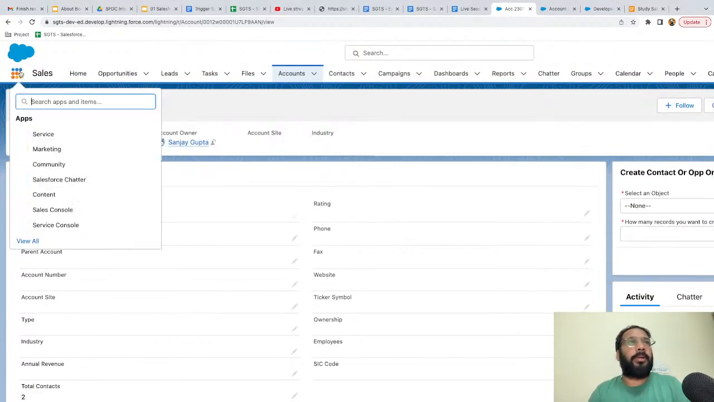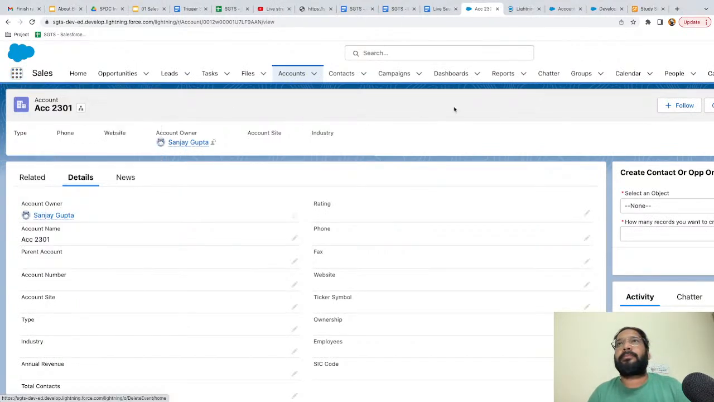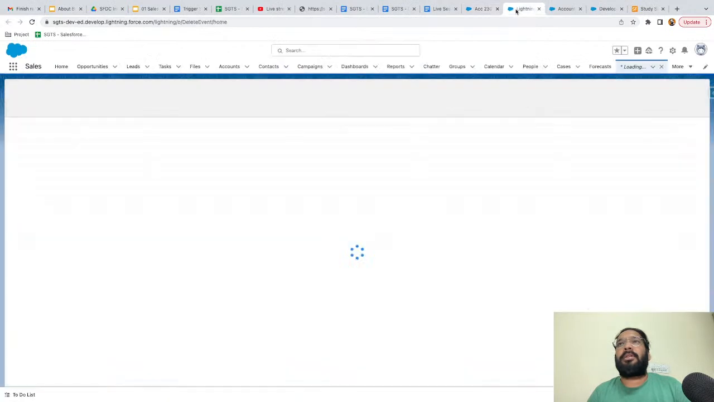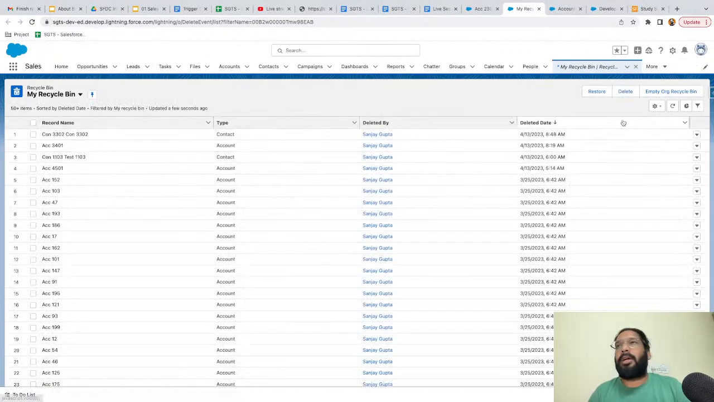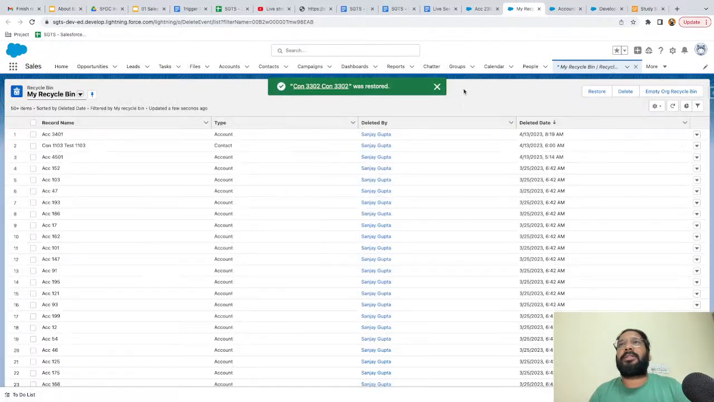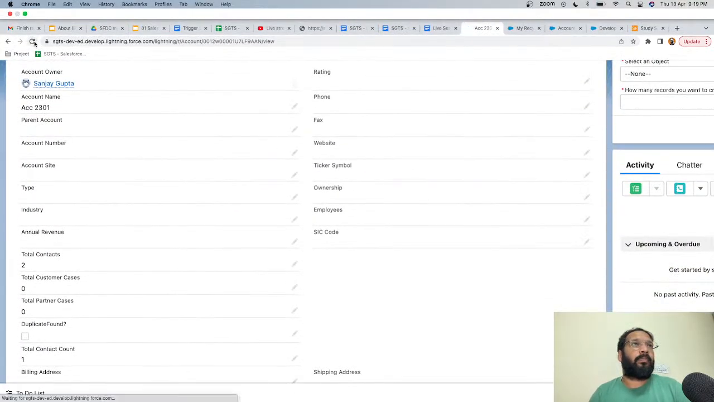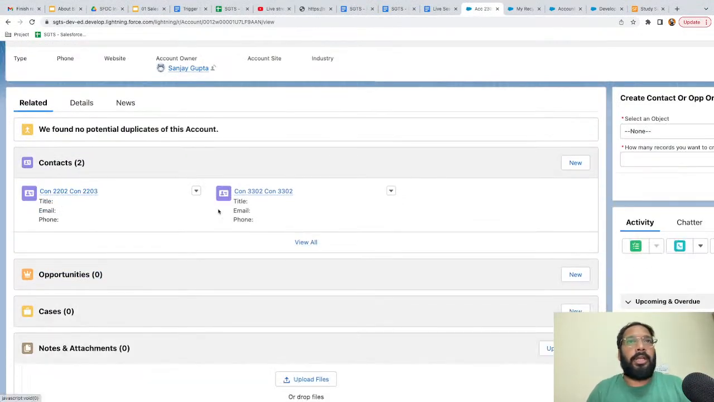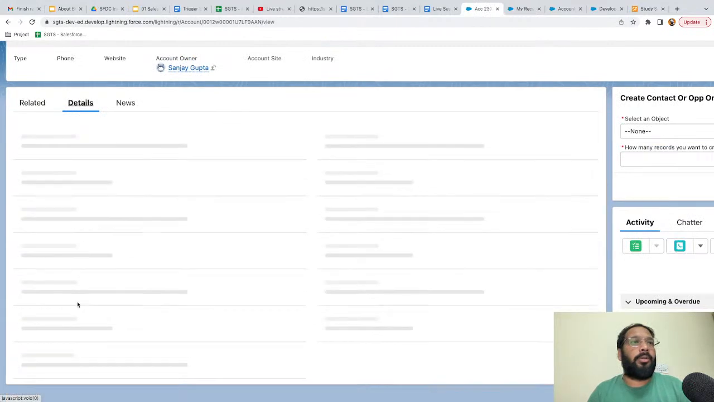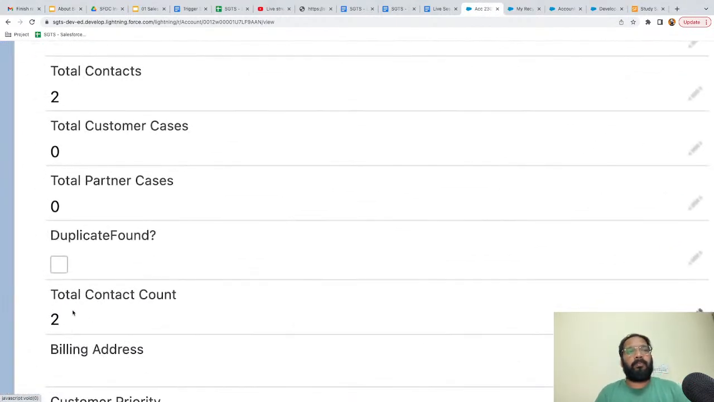And I'm going to open recycle bin, so I'm going to open it in new tab. So here is our account. Now coming here, so we deleted a contact, so it is here. Now I'm going to undelete it. So restore, it is undeleted. Now if I come here and refresh, it should become 2. So here you can see two contacts are available. If I go to details, so you can see total contact count is now 2.